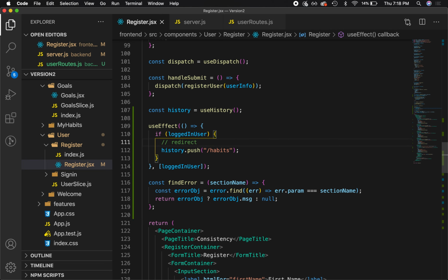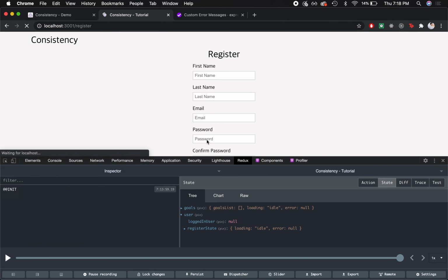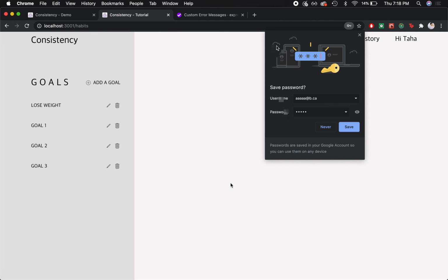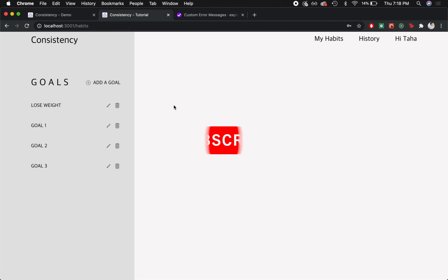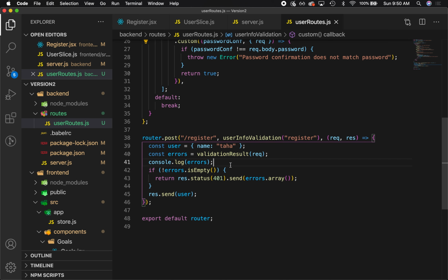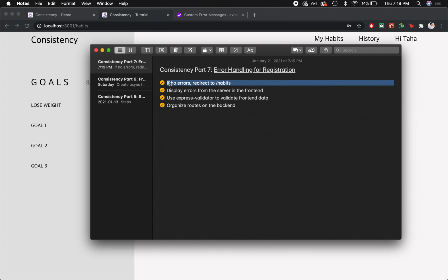Okay, so let's save this and see if that redirection works. Again, if we have errors, it'll just throw them here like this. But if everything looks good, let's make this .ca. And awesome, it redirects us. So that's pretty much the behavior we want. Also real quick, I forgot to add history as a dependency to the array in useEffect. And in user routes, we can also get rid of this console log. And that'll check off the last thing for this video.